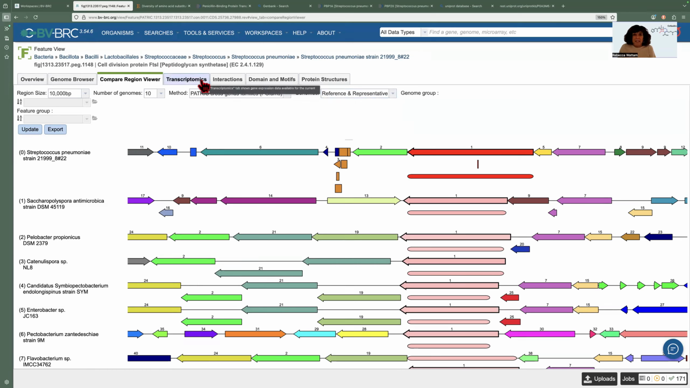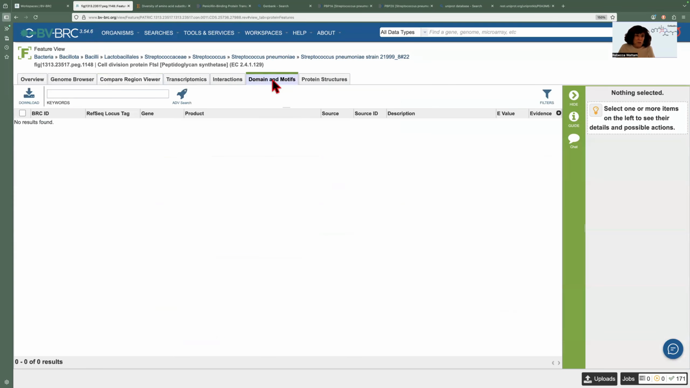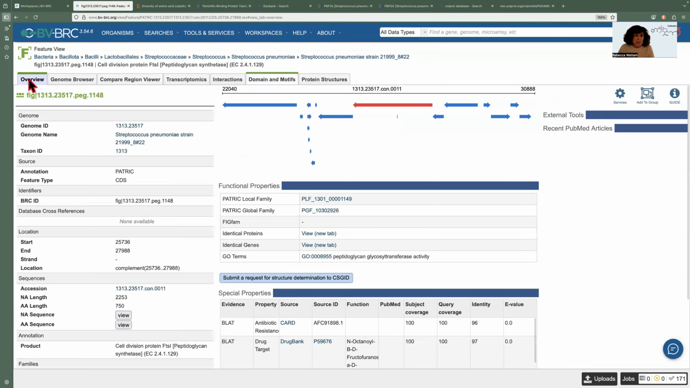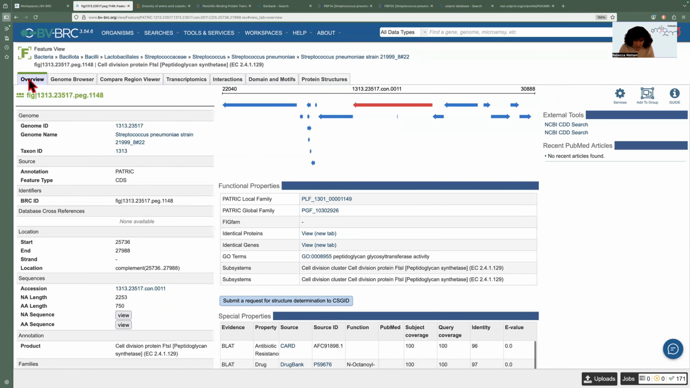Transcriptomics, we're not going to see any of that because it's not a reference genome. Interactions, those are for the reference genomes. Domains and motifs, we'll see. Yeah, generally those are reference genomes, as are protein structures. So overall, this is a feature page, and these are the things that you can see on it.